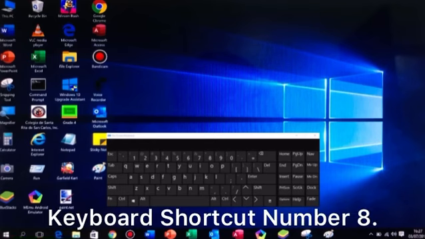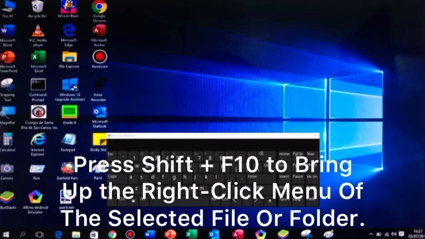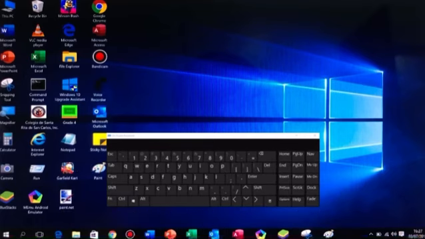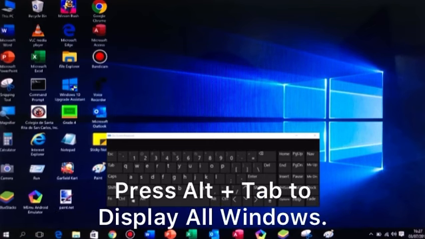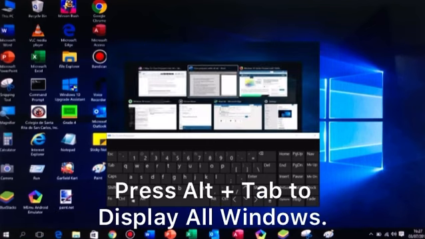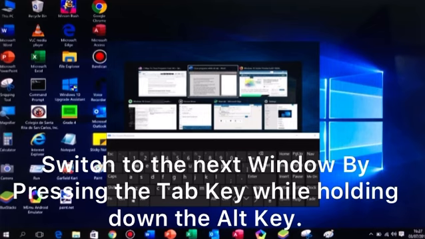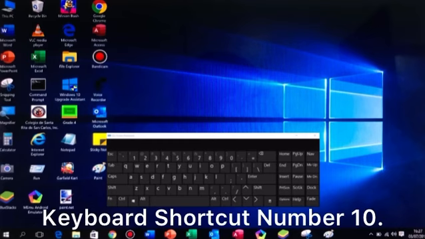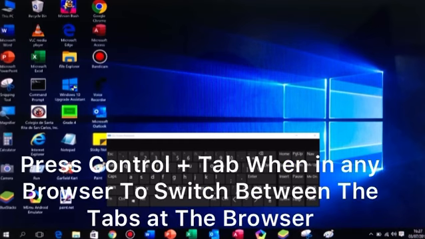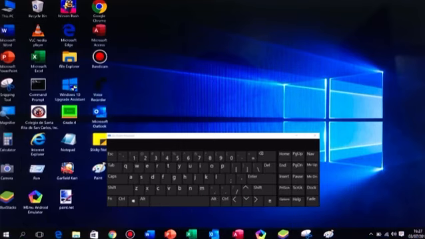Keyboard shortcut number 8. Press Shift plus F10 to bring up the right-click menu of the selected file or folder. Keyboard shortcut number 9. Press Alt plus Tab to display all windows. Switch to the next window by pressing the Tab key while holding down the Alt key. Keyboard shortcut number 10. Press Ctrl plus Tab when in any browser to switch between the tabs of the browser.